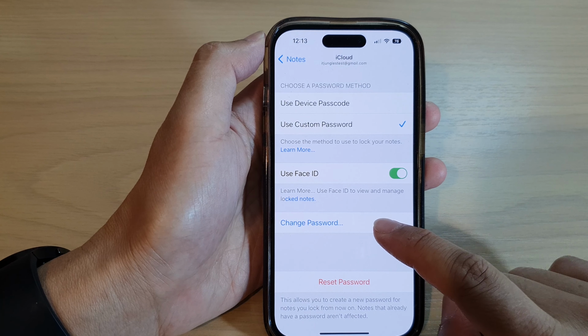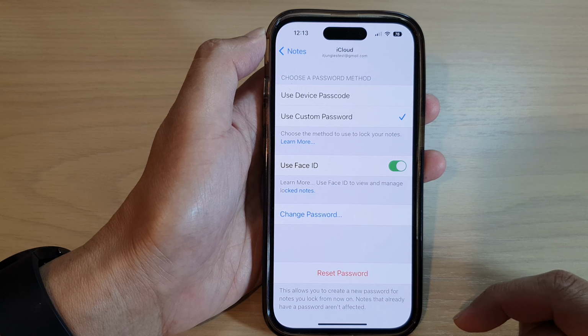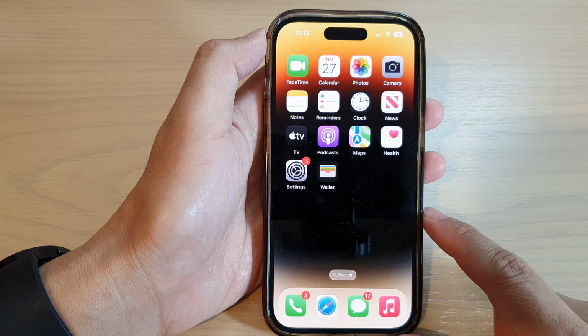And that's it. So that is how you can change the password for the Notes app on the iPhone 14 series. Finally, you can swipe up to go back to the home screen.